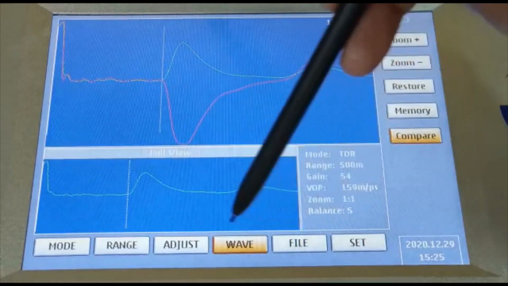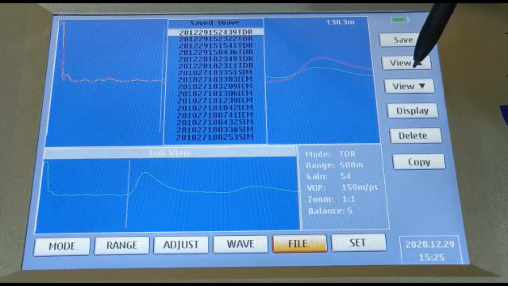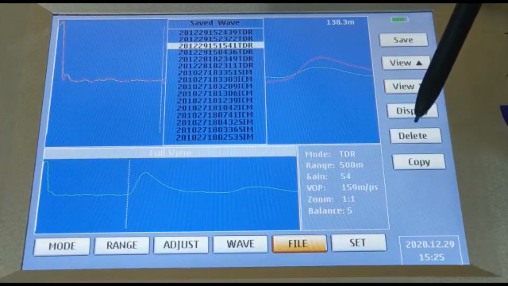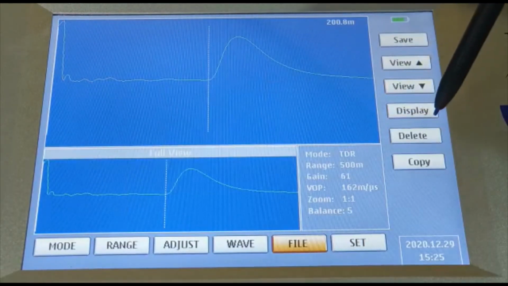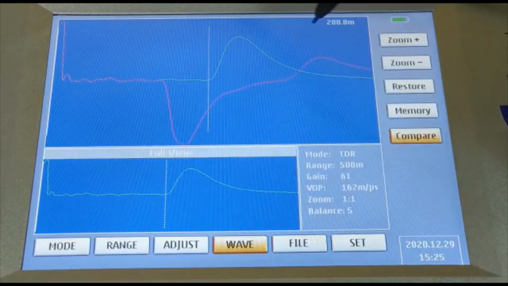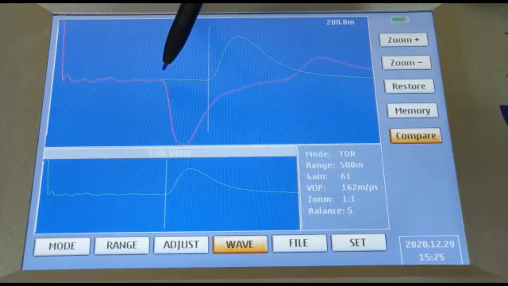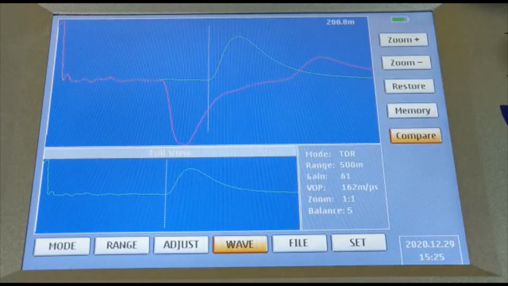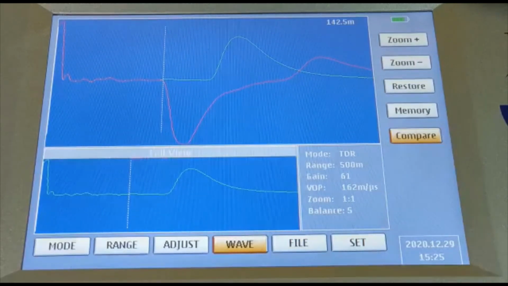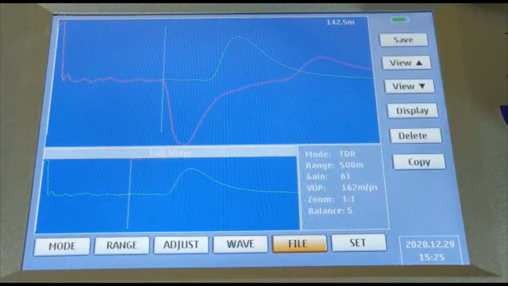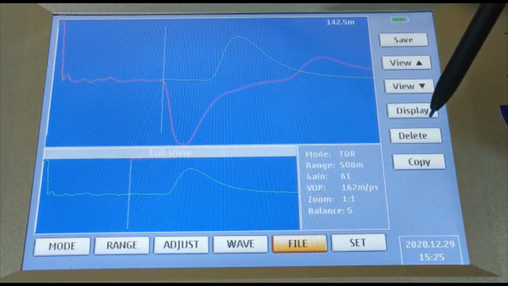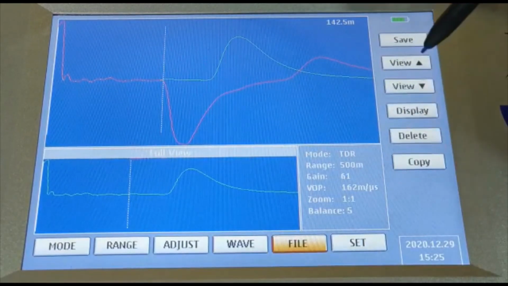Go to file, select some other file, display, this is the line, then go to wave and compare, and you can see that the end of the line is 200 meter open circuit and the fault has been created at 138 meters. You can rotate the cursor and see where exactly it is, 142.5 meters. So my VOP is 159 so that you can get the accurate distance.